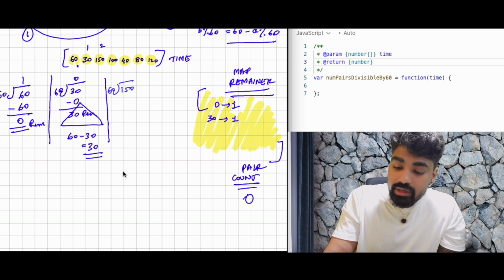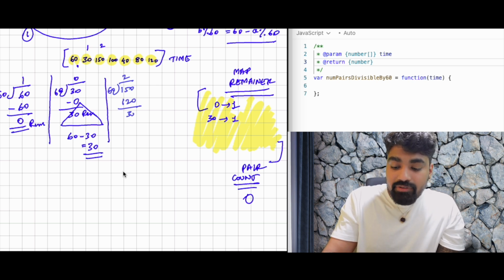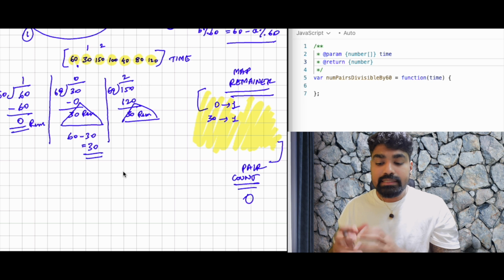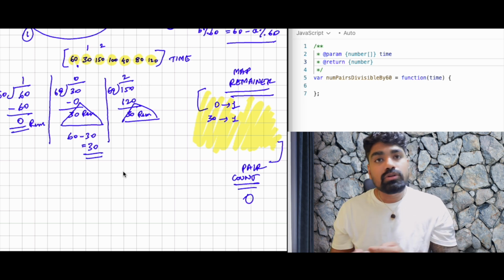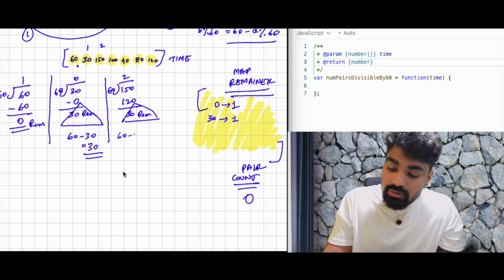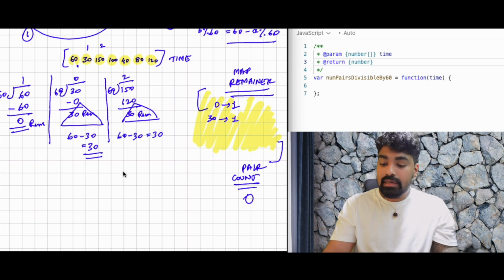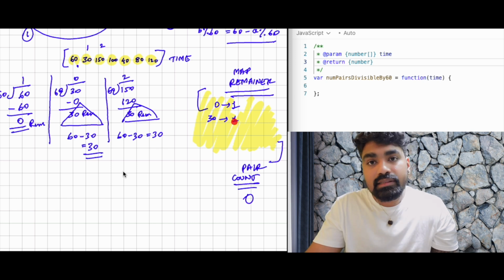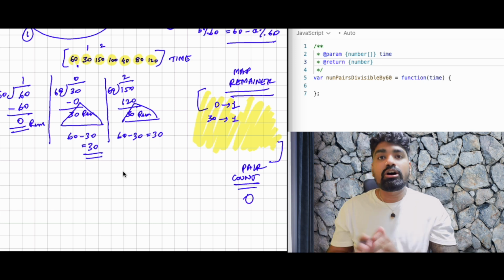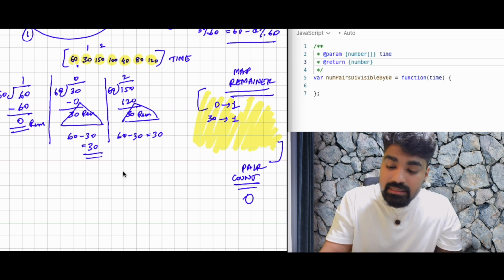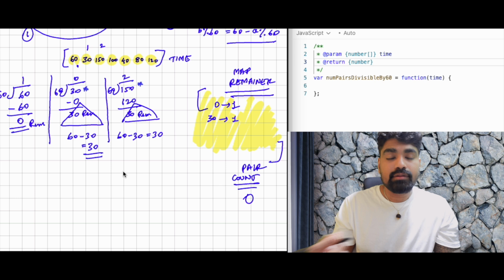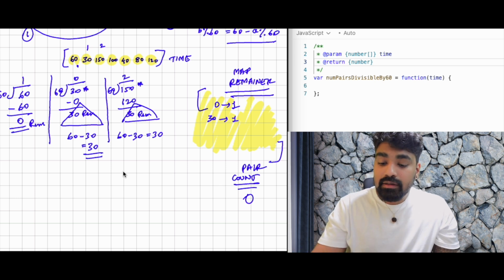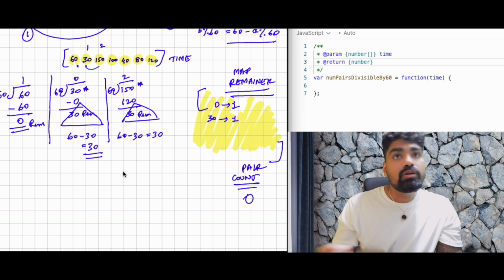So I will say mod 60, 6 2s are 120. I'm left with 30. This is my remainder that I have received. This remainder is also non-zero, so the first condition doesn't get satisfied. Move on to the second condition. I will try to do 60 minus 30. I am left with 30. Now I will check, does this 30 exist in my map or not? I can see that 30 exists in my map. That means I have found my pair. So these two elements that I have here will form a pair at this point. And that's the first pair that we are looking for.